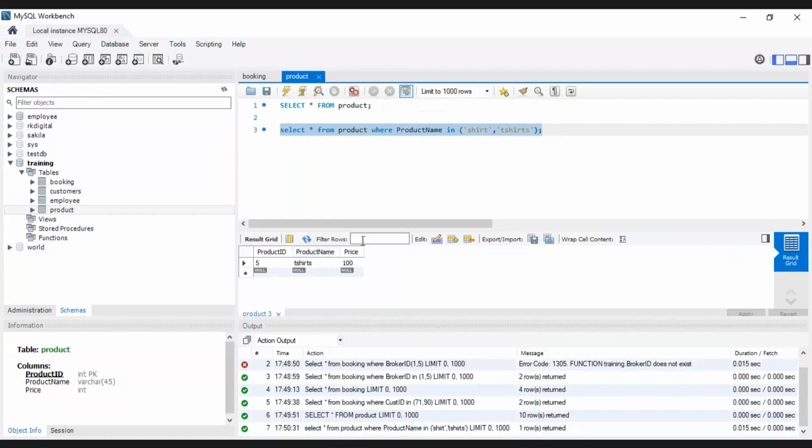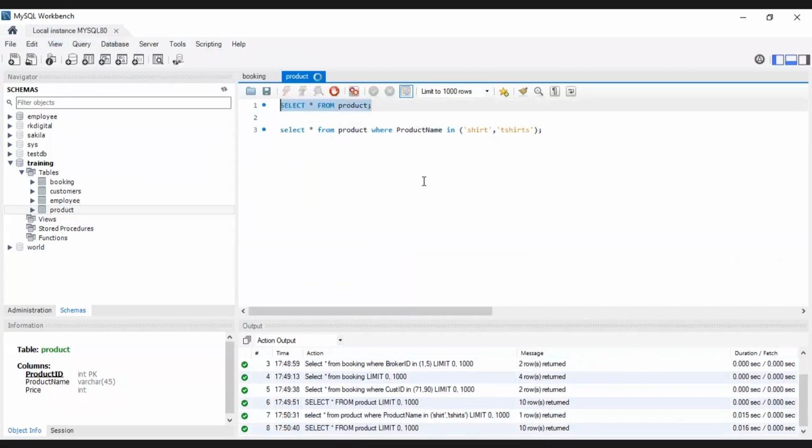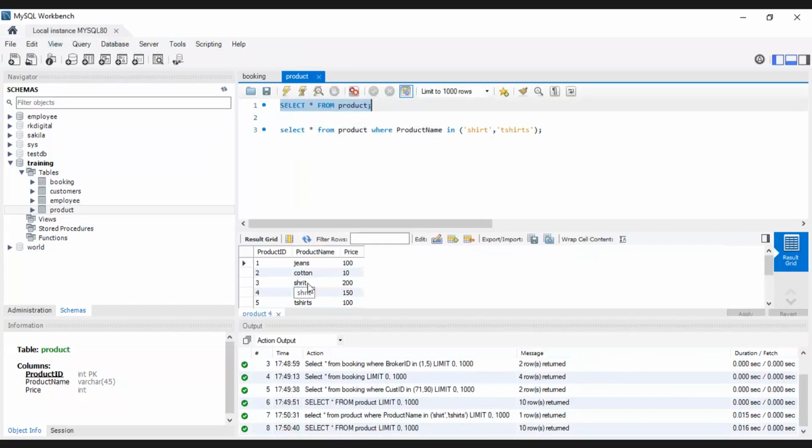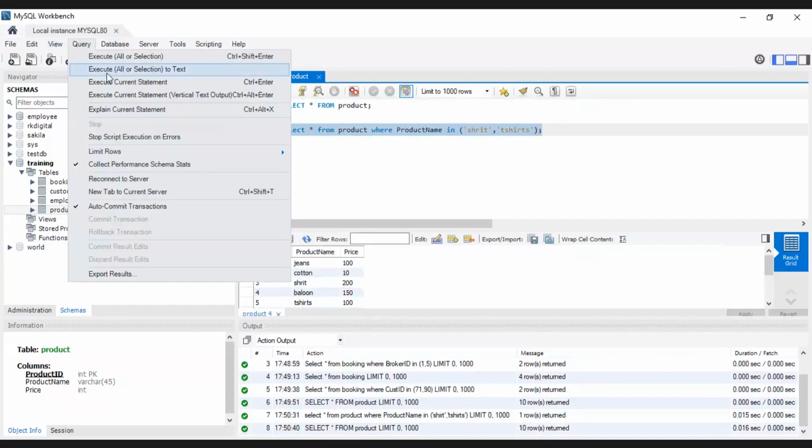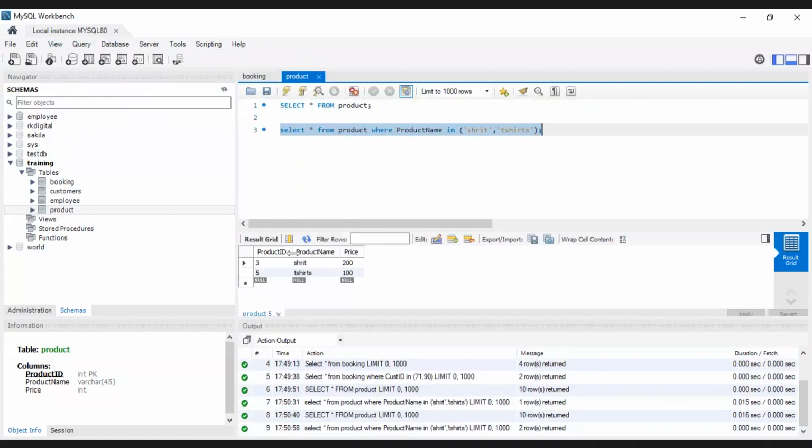Shirt and t-shirts. Only t-shirts has come. So we might not have given the correct name. Just see what is the name for shirt. See, the spelling is wrong. S-H-R-I-T. What we have given here? S-H-I-R-T. So that's the reason it did not display. The text should match, then only the record will be pulled. So now select this and run the query. Then obviously you will be seeing both the records.